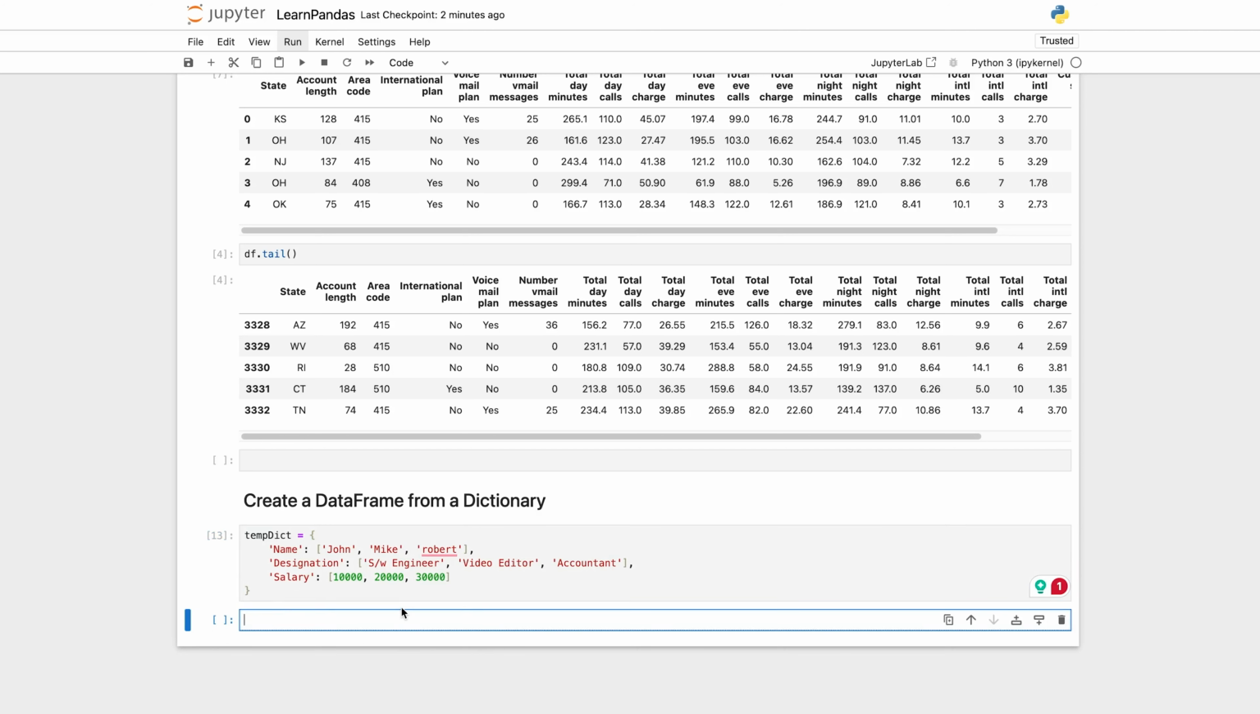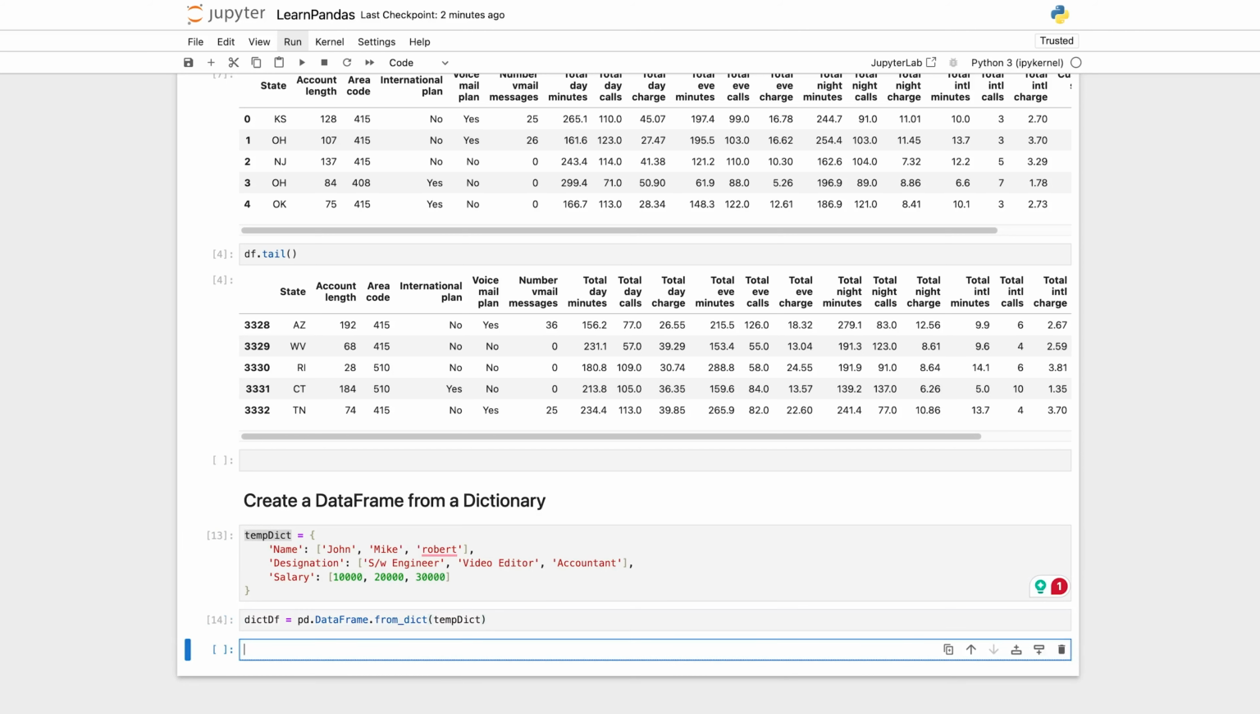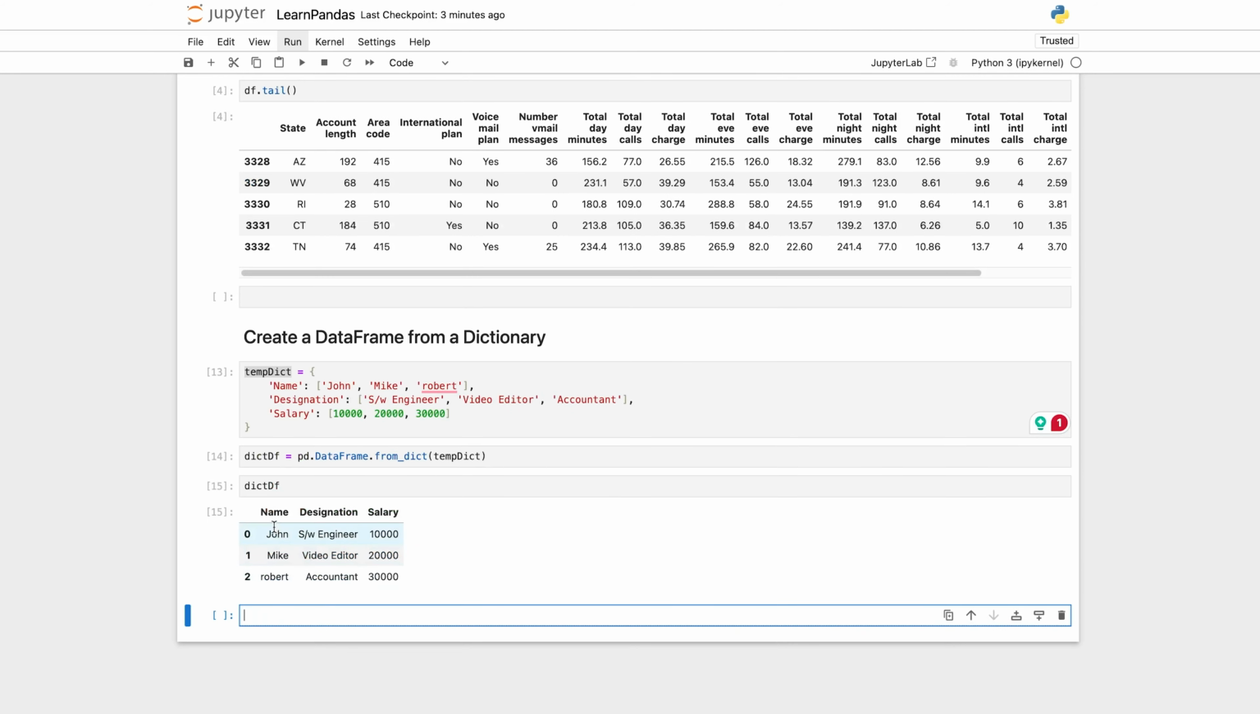After that, I'll say dict df is equal to pd dot DataFrame. You can always write pd dot and then press tab, then you will get the suggestions. pd dot DataFrame dot from underscore dict. From dict, which dictionary do we want to put? Temp dict. Now just hit enter and then visualize this dict df. Now you can see this is our newly created data frame.